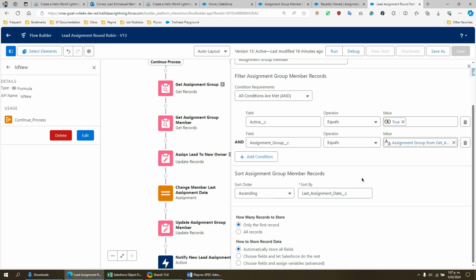So in that way we could get the last assigned group member and assign this new lead to this user, and then later we will update the last assignment date to be the current date and time. So it will put this group member back in the line to get new lead assignments. We will store only the first record, and we will automatically store all of the fields.